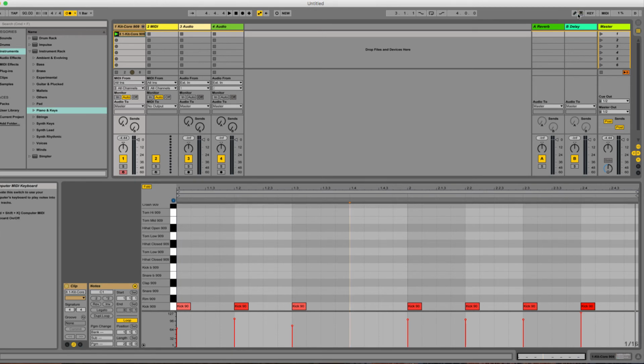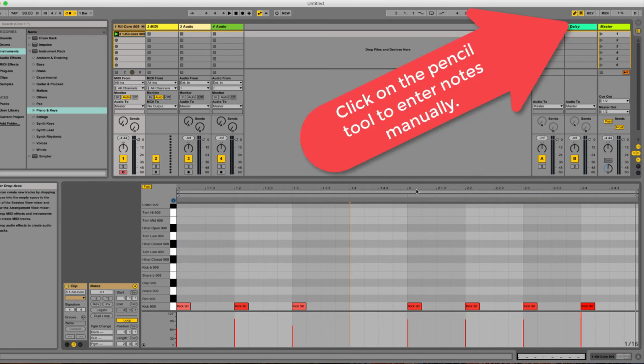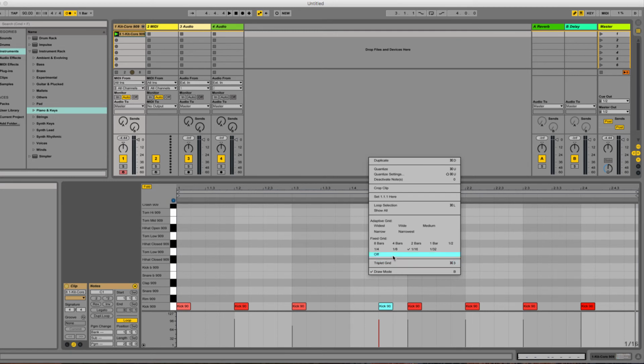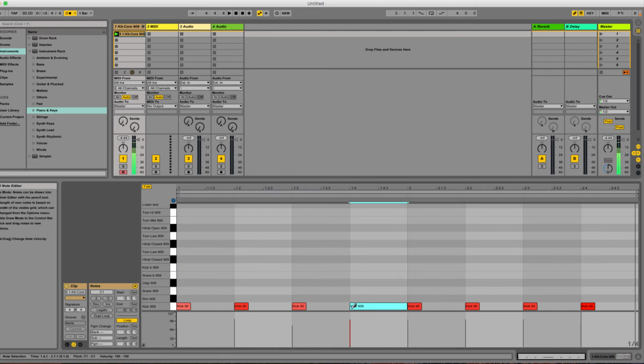The note will appear the length of the grid setting that I have. So, for example, I have it set to 16th note right now, so the note that I just put in is 1/16th note in length. If I change the grid to 1/4, the note will appear as a quarter note. When dealing with drums, this doesn't matter so much because drum sounds, by their very nature, are short.